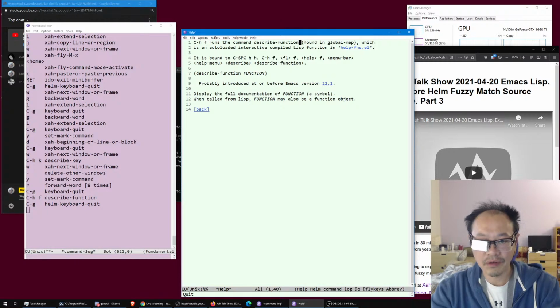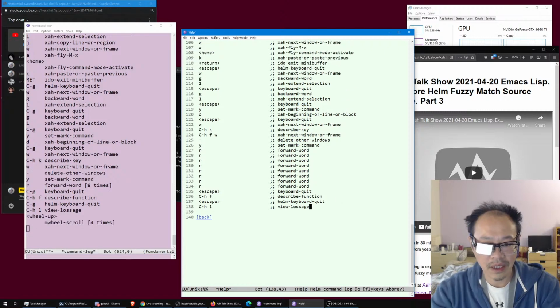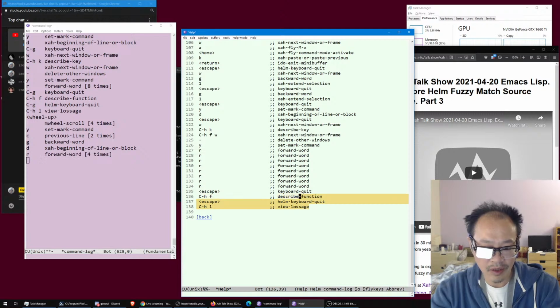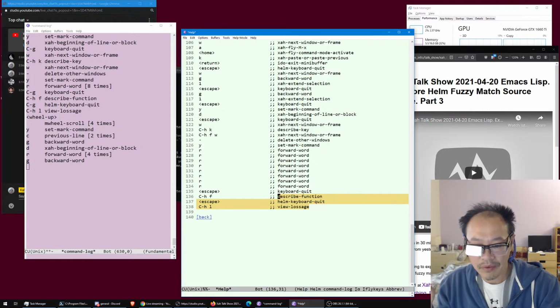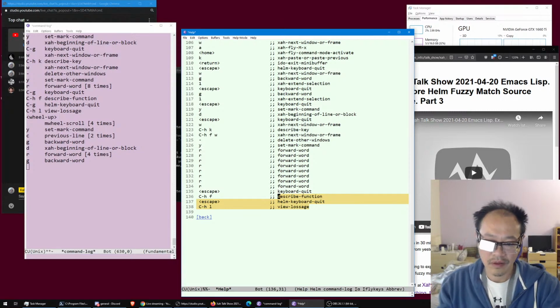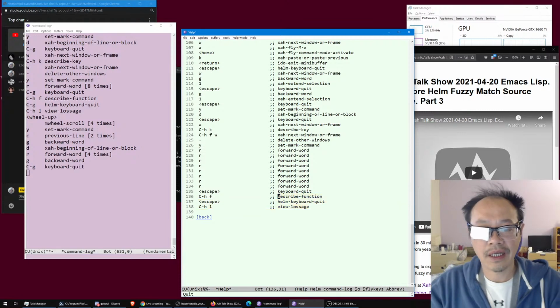Okay, let's do one more trick. Control H L. It will tell me all the commands I typed in the past. So you see, clearly I am calling describe function. But however, Helm somehow, by what mechanism I do not know, overrides it. Yeah, this is the reason I don't like this.